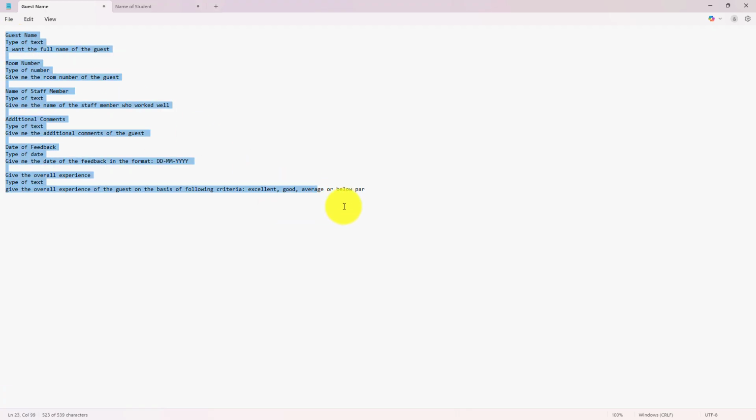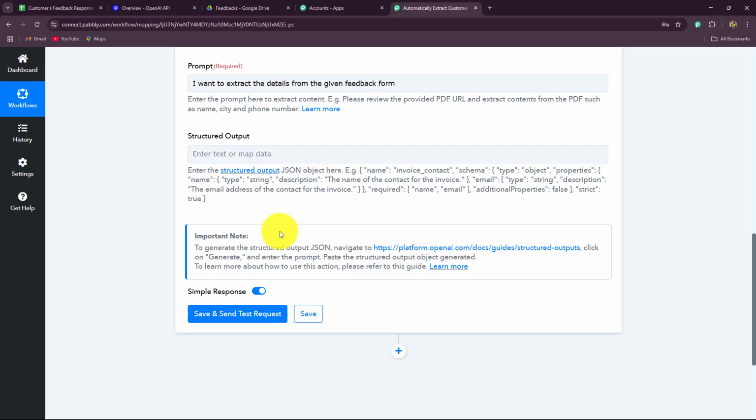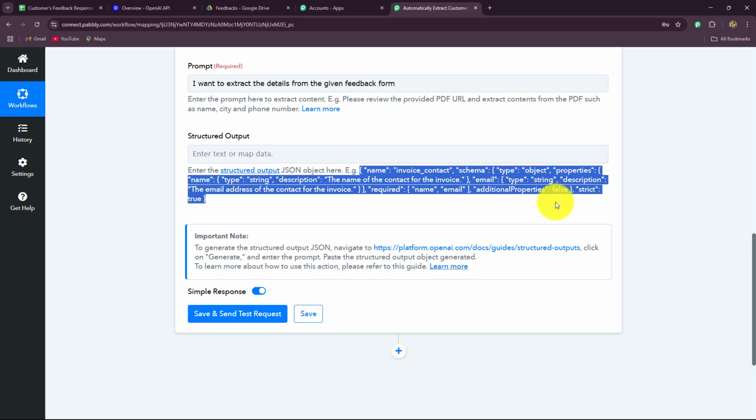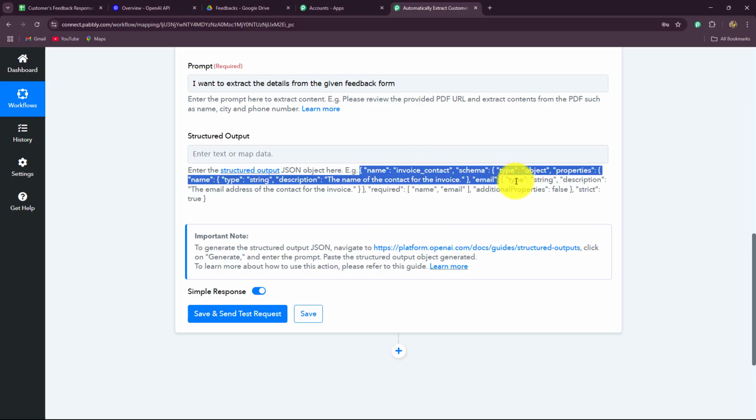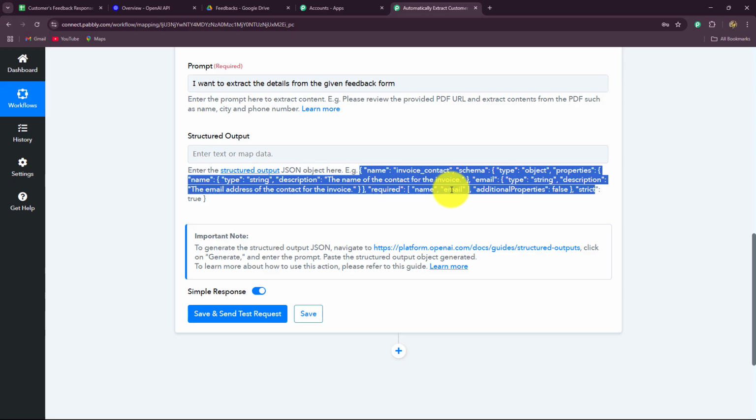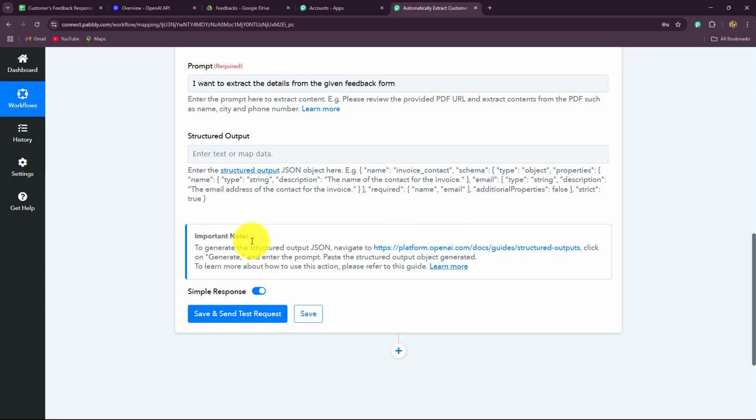Now we will directly copy all the details which we have entered, entire data, and I will take you back towards Pabbly Connect. Okay, after coming back over here, you can see that it is saying enter the structured output JSON object over here in this particular format. The details which we have entered is not in the given format. We have to convert the data into the schema format like this, and for that we have to go towards important note and we have to click on this hyperlink.